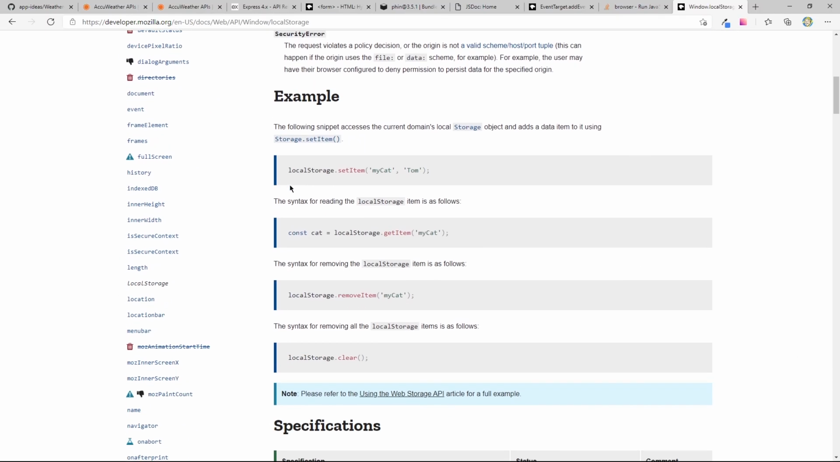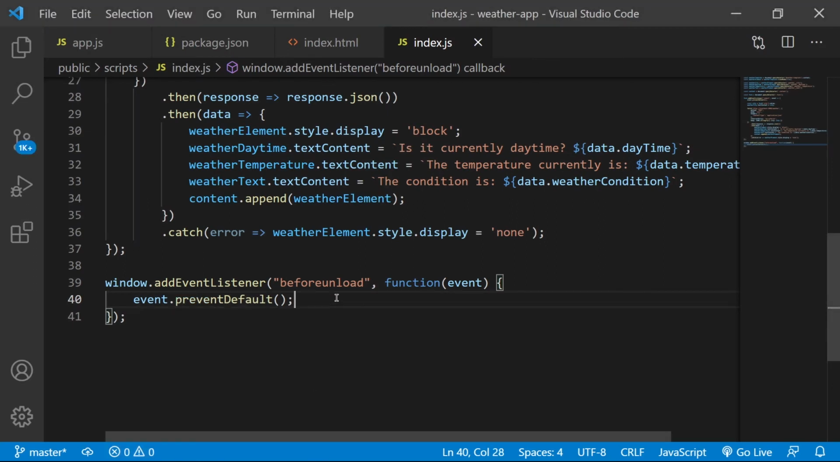See how to use it. So localStorage.setItem('myCat', 'Tom'). So let's just do that. Let's go back to our code and let's just go ahead and use it.